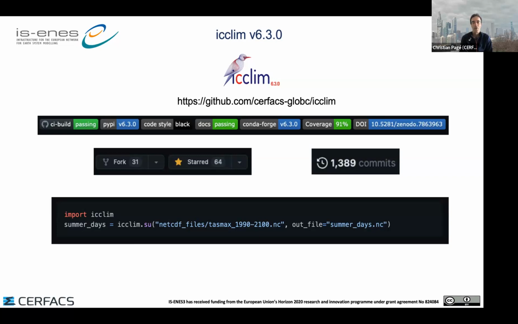And here is a one-liner just to show you how you could compute easily a climate index. For example, you launch Python, you do import icclim, and then you just compute summer days with icclim.su. So this is a specific function for this climate index only, and then the input file, the output file name, and that's it. So icclim will know which input variable it needs, and it will also use all the default options on the other parameters.